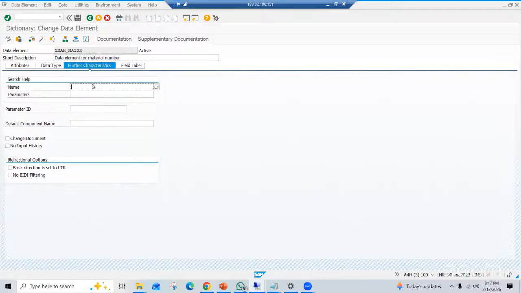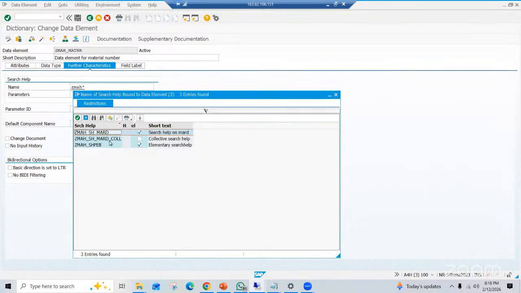Suppose I forgot the search help name, what do you do? Type star and search. What do you type? Z, whatever the search help name, Z underscore MH, star. Click here. This is the call to search help.